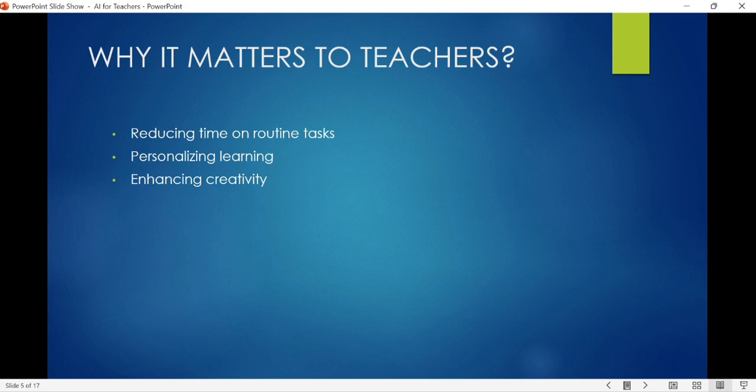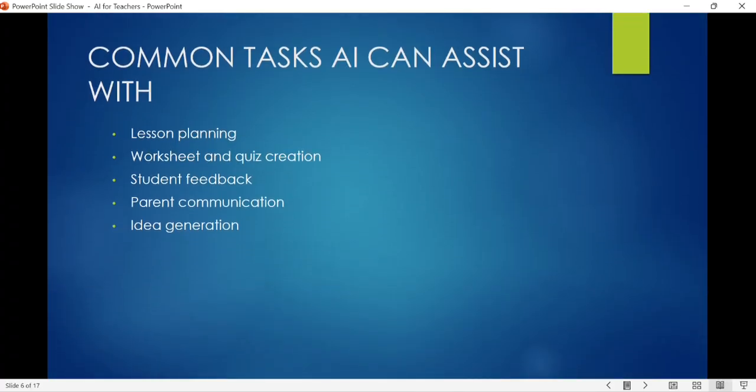I am not only mentioning children with special needs. Every child is different. Every child's learning system is different, the process is different, right? So this helps you become a better teacher. It enhances your creativity. I had already touched upon this part. So common tasks that AI can assist you with: one, lesson planning, basic lesson planning with the most effective resources, tools, and ideas you can generate within minutes.